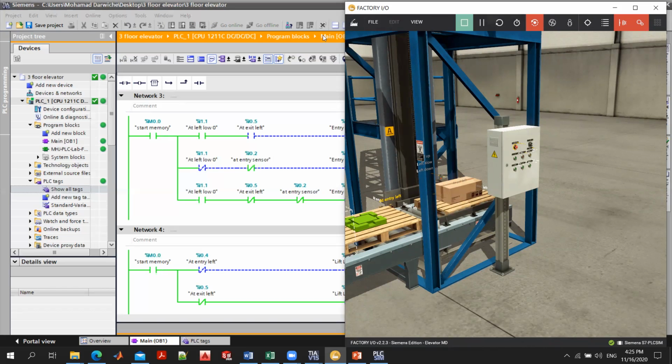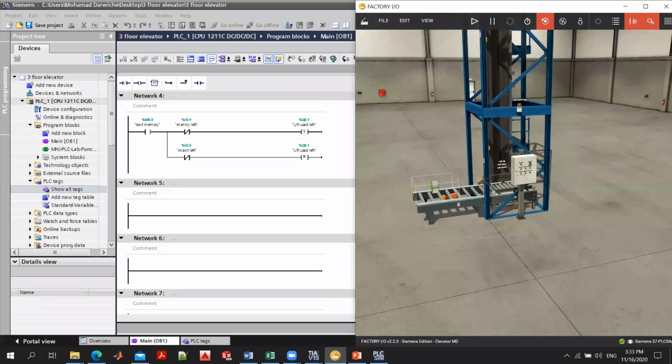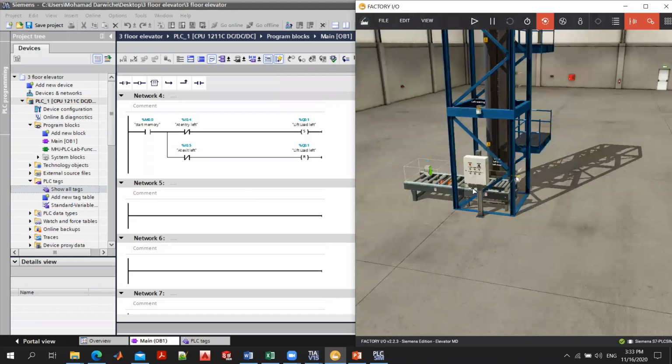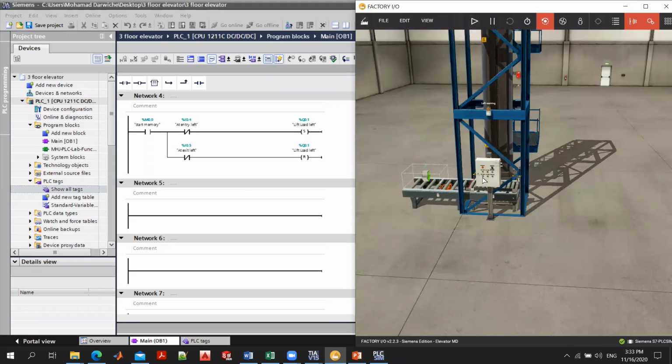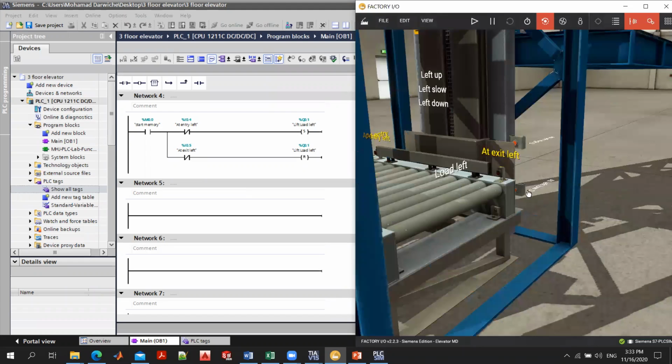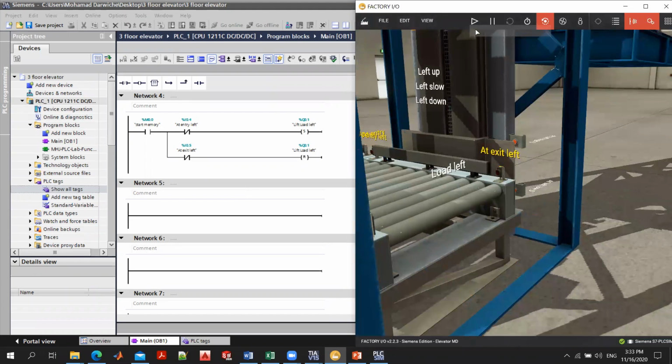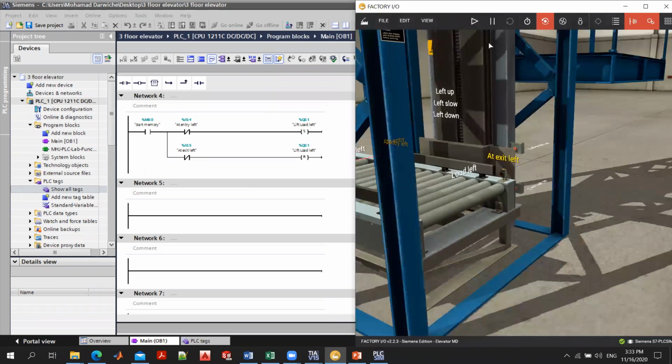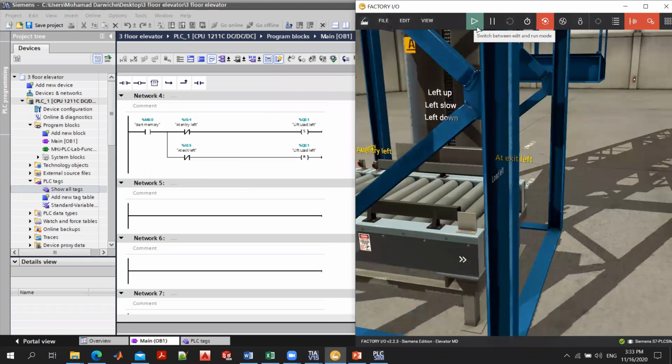So now we will move to control the elevator. To control the elevator at level 0, we need to press the push buttons at level 0 and then check if the sensor of level 0 is now on. At this stage I'm not running, so the sensor is off, but if I run the system, as you can see, it is detecting the elevator.